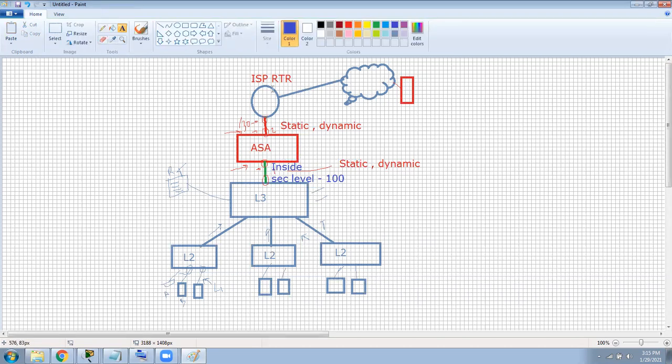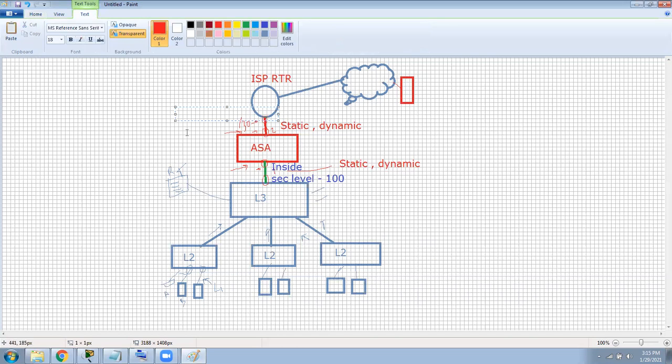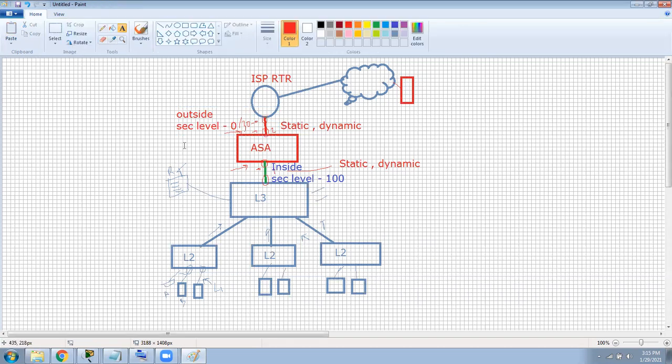Similarly, on the outside interface, we give a zone called outside, and the security level we give is 0. What does it mean? 0 means least security. That is actually what we want. What we want is to protect these things. We want to secure whatever is inside here. That's why we have given security level 100. So what will happen with the ASA?